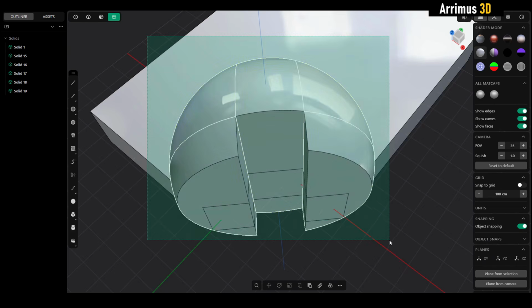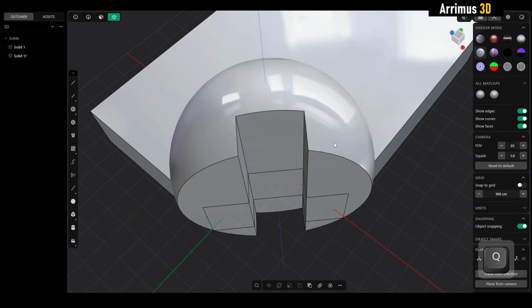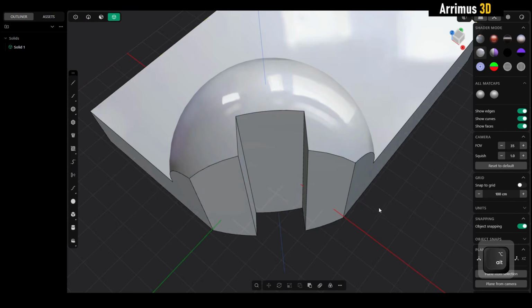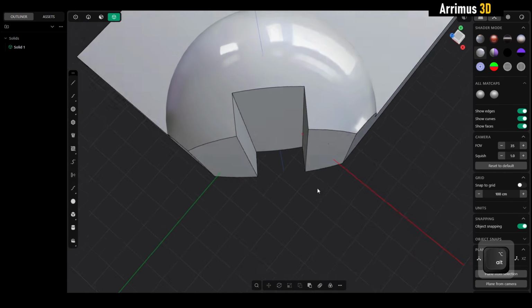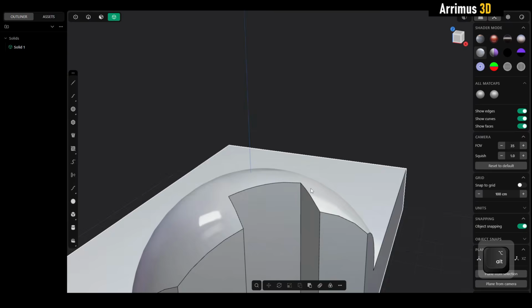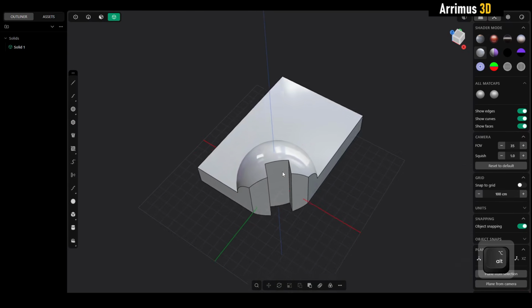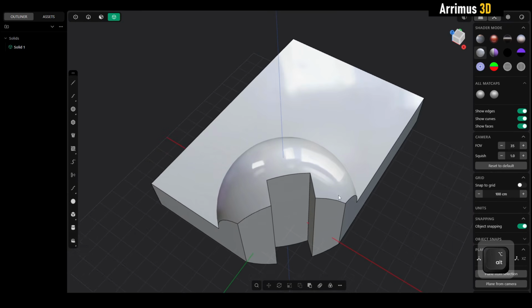Let me combine these first. I can also cut away this and cut away that. And look at that right there, guys. As you can see now, I have perfectly matched the sphere with this right here. And this is a situation where you can create really cool details. And so in a CAD program like this is how you do it.